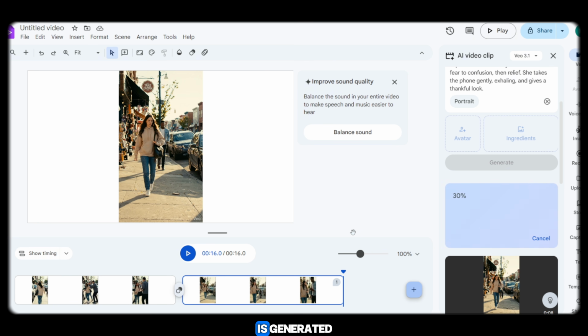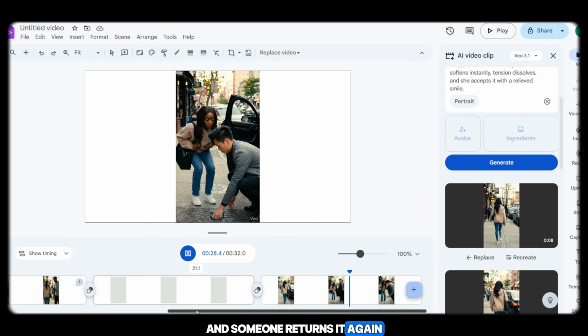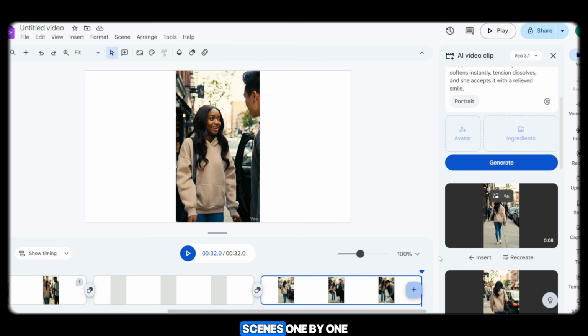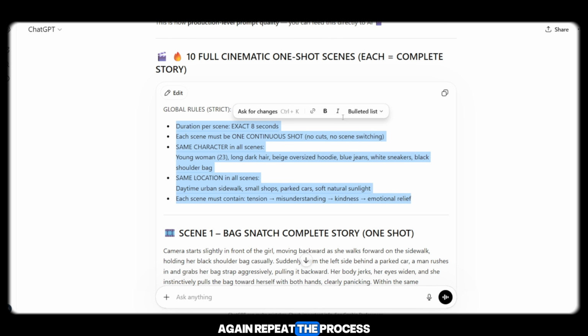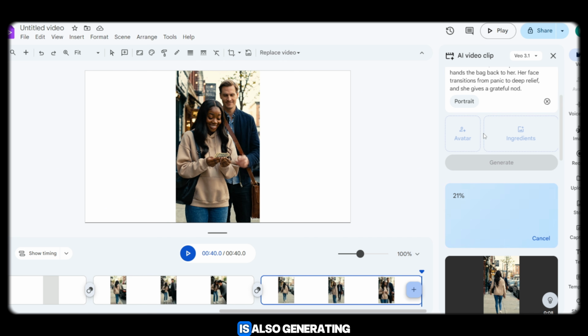Now, the next video is generated, showing how the girl drops her phone and someone returns it. Again, complete story, and this process is endless. You can keep generating scenes one by one. Again, repeat the process. Copy prompt, paste it, copy scene, paste it, generate. Now, the next video is also generating. In a few seconds, it will be ready. And now it is ready.